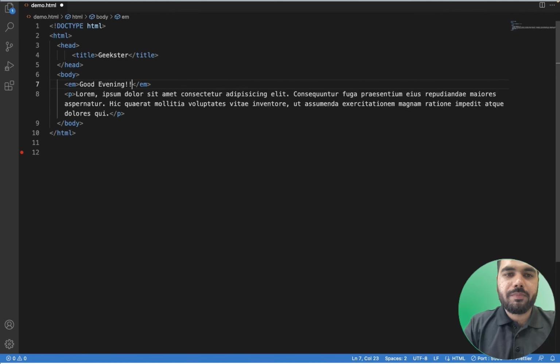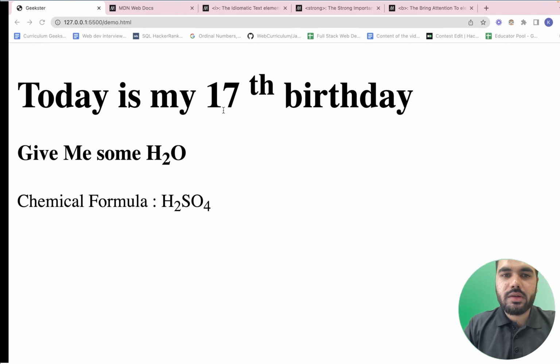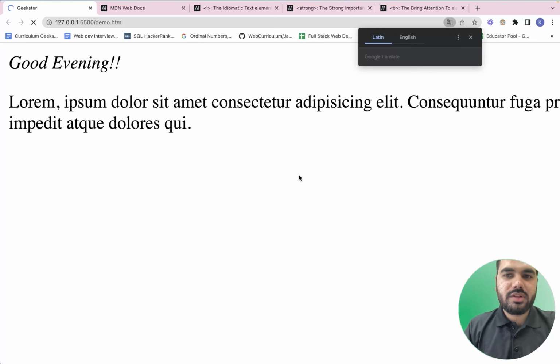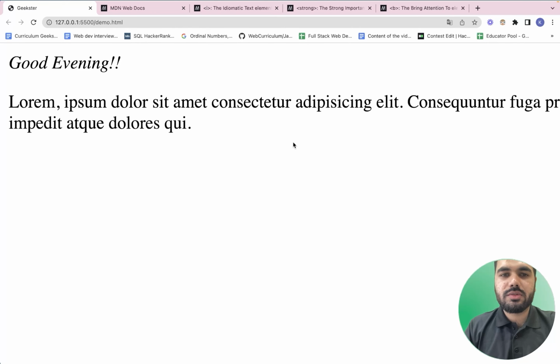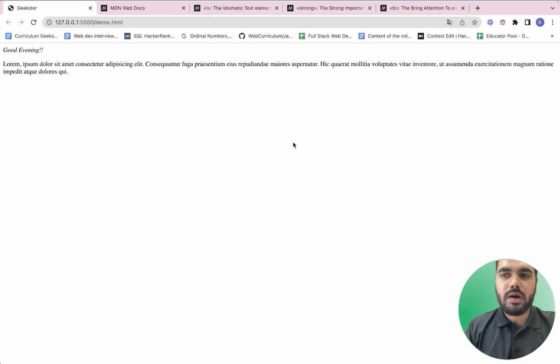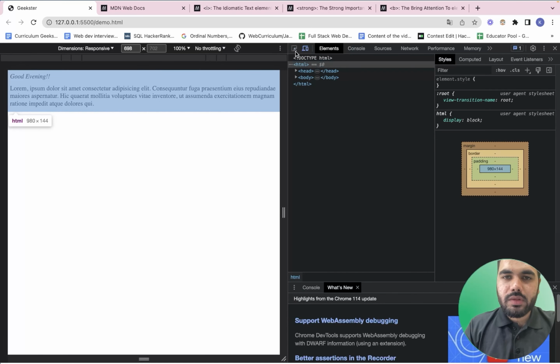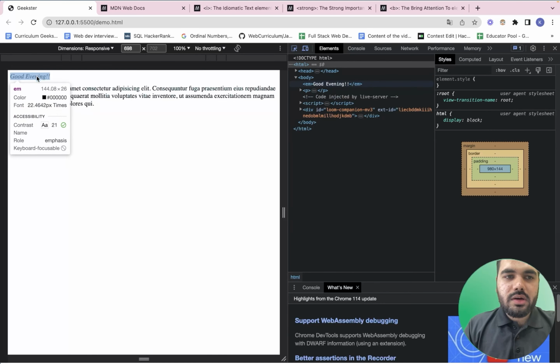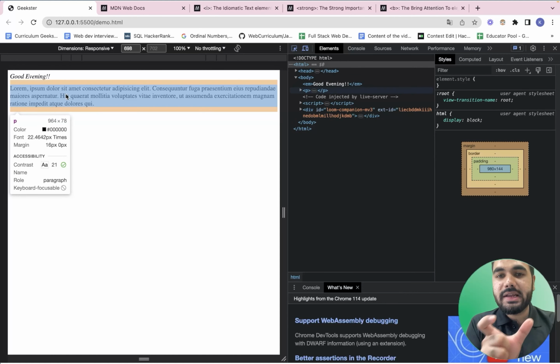Okay. So let's save this thing. Let me go to the page. Let me refresh the page. Now, if I just inspect the page, you can see the em will take only the space that is available till the content. But if you see, my p tag is taking the complete width of the page.